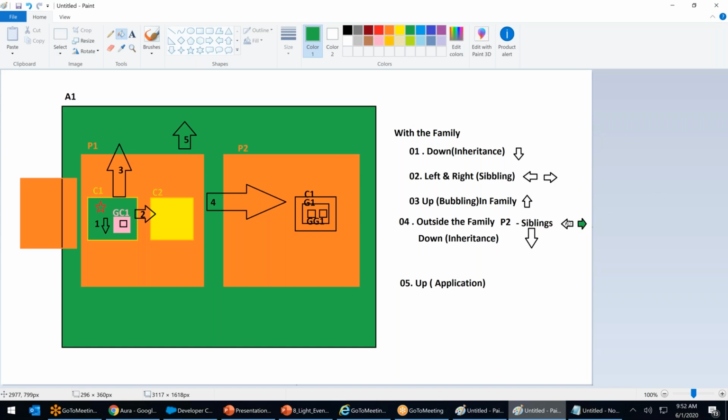It will come this side. Here also, let's assume that inside that you have so many components, another child component. It will go down there also, like this. After it goes down, and all the siblings P1, P2, P3 are over, then it will go up to the application.